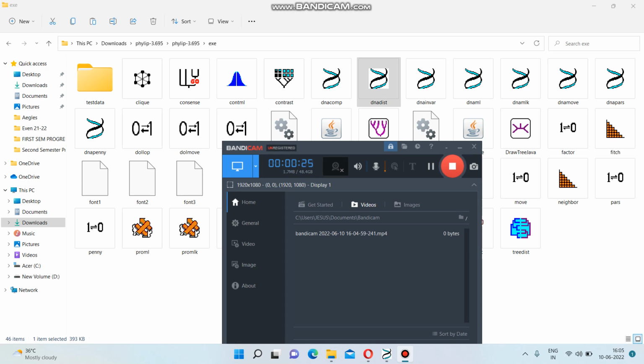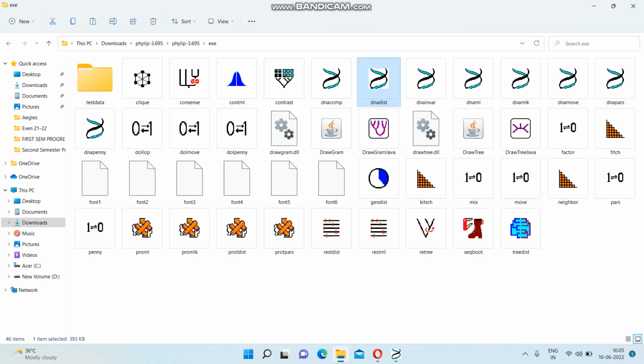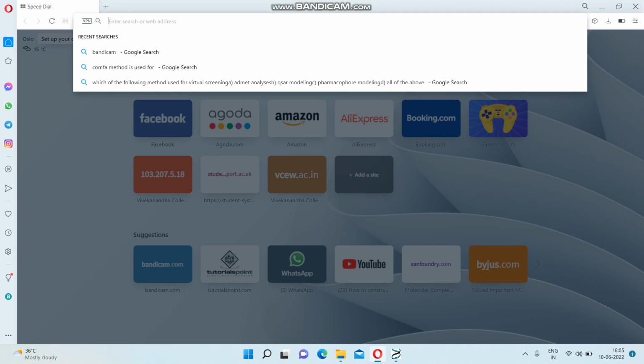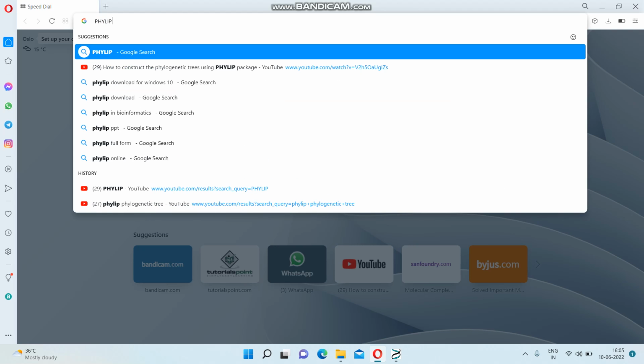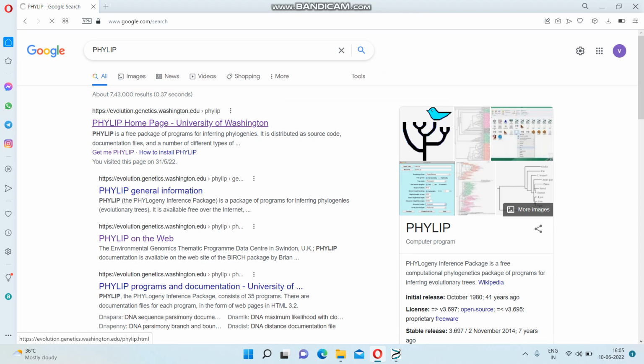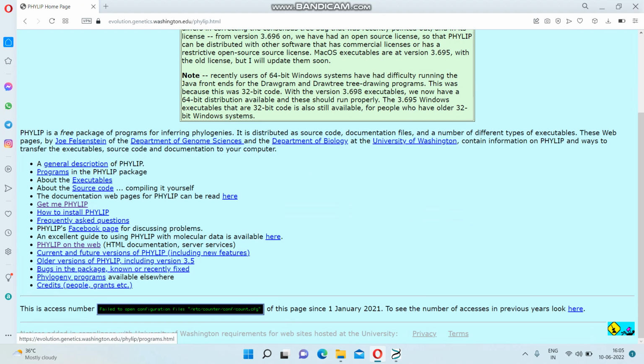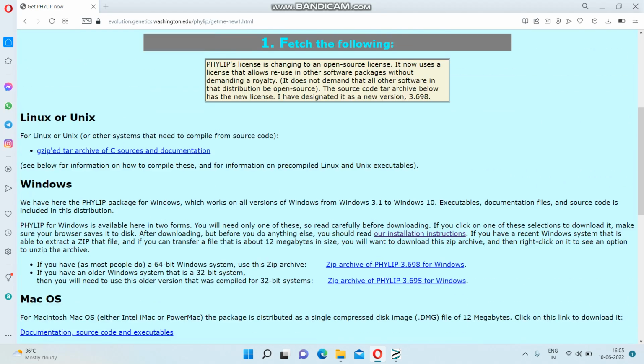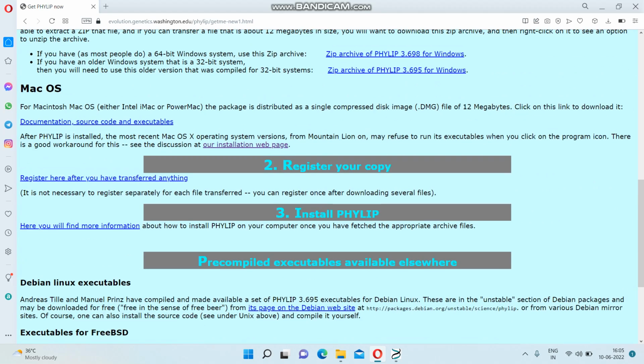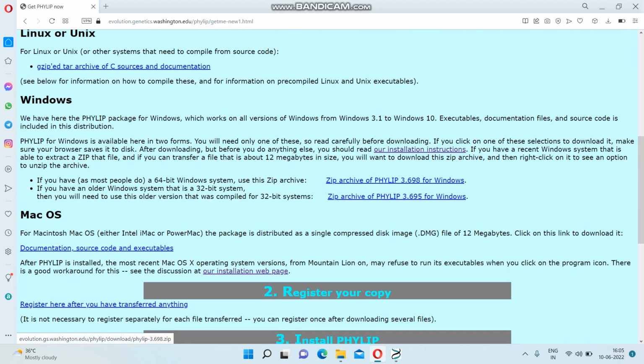There are more than 30 programs available in Phylip. If you want to download Phylip, you have to go to Google and type Phylip. This Phylip is developed by people working in the University of Washington. So you have to click this page, and you can click Get Me Phylip, and you'll get this page. Based on the system components, you can download. For Windows, you can download from here, for Mac you have to download here, and for Linux you have to download from this site.